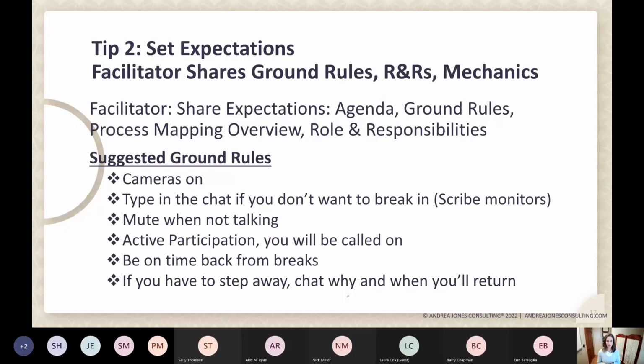You can certainly do what you think is best for your group, but I recommend cameras on. It's hard to know. And even if people are eating, not now, but I'd rather see that than not know if they're there or not. And then type in the chat if you don't want to break in, somebody came to the door unexpectedly, whatever it might be. Or if you have a question and you want to put something out there, an idea, and the scribe will be monitoring that.